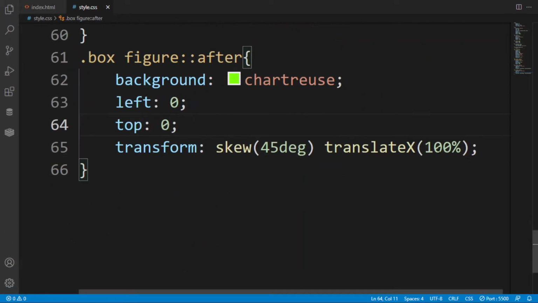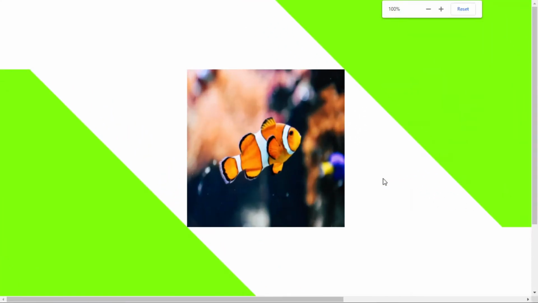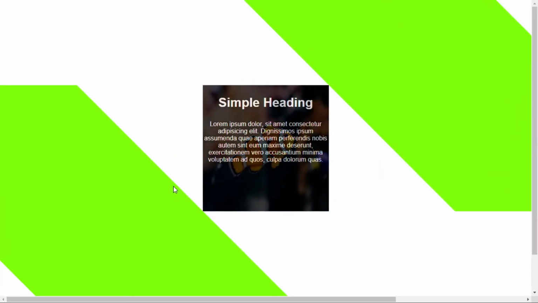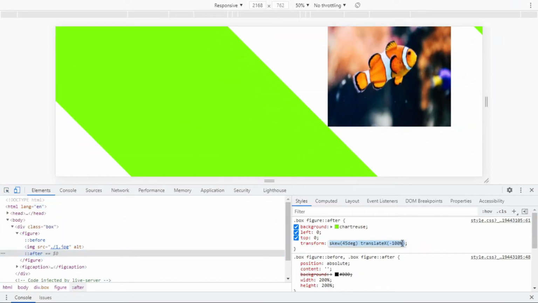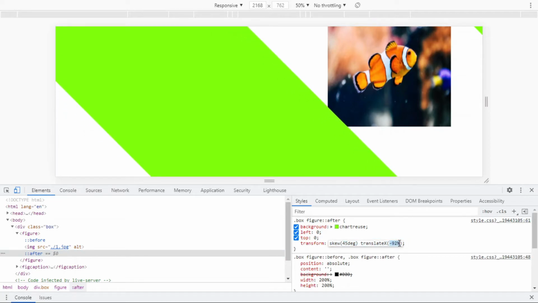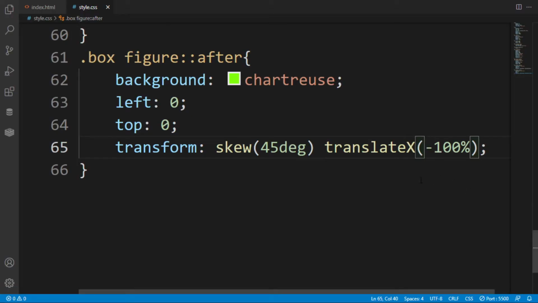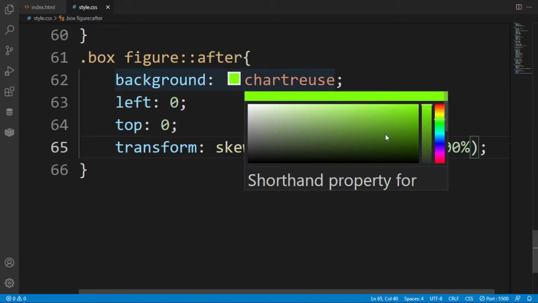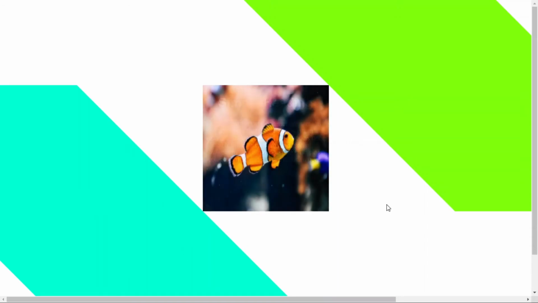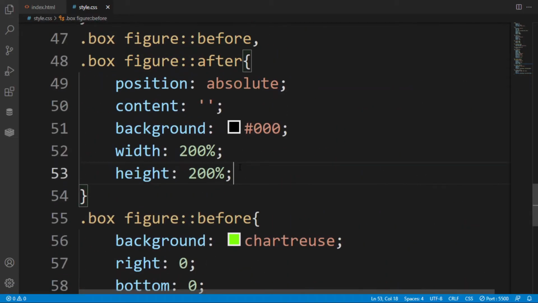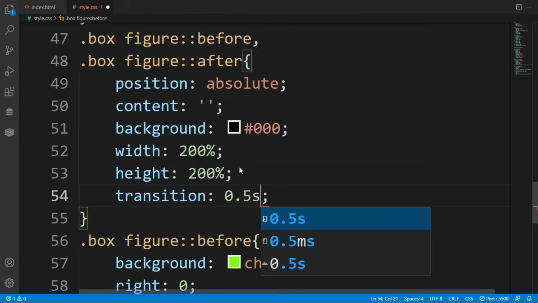Now we are going to separate this, changing this to minus 100%. So as you can see, our after and before classes are at the corners. We want our transition to occur at the corner and end at the middle of the image. So here, as you can see, the transition will happen like this. Initially it will be minus 100 and goes to 0. After this I want to change its color so that it will look pretty nice. And here, as you can see, when I hover the image, the actual transition happens at 0.5.